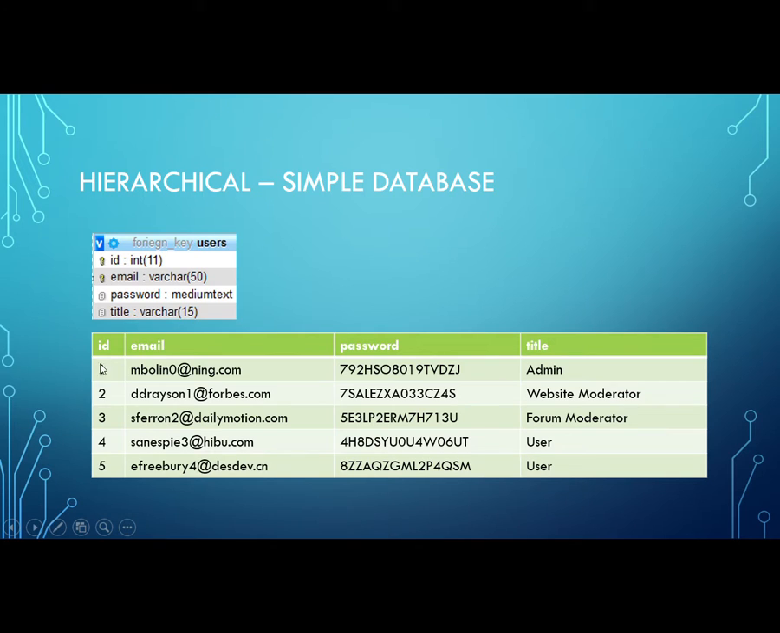So you see this number auto increments every row. You have some sample data in here. I don't know if these email addresses are real or not. I want to try to use them, but it has their email, the hash password, and then their title on top of that.